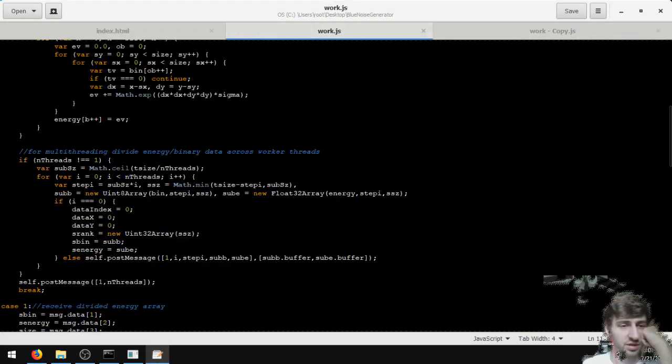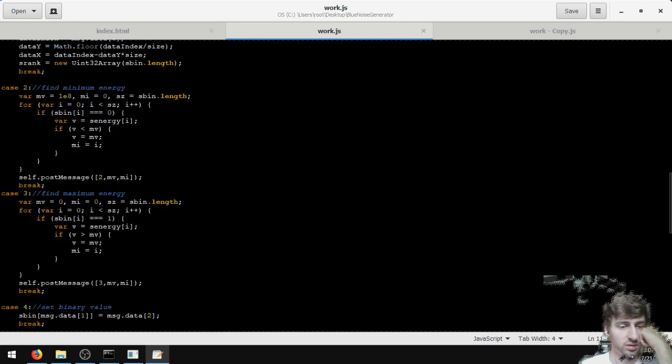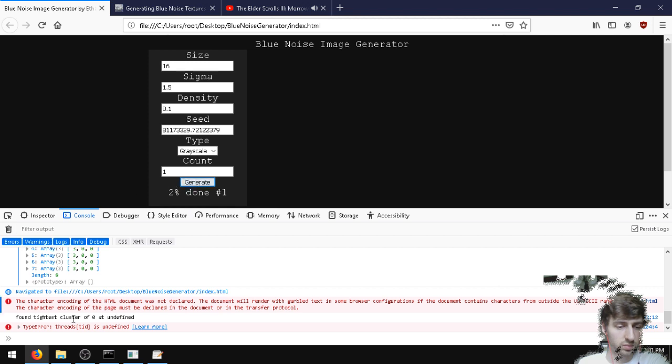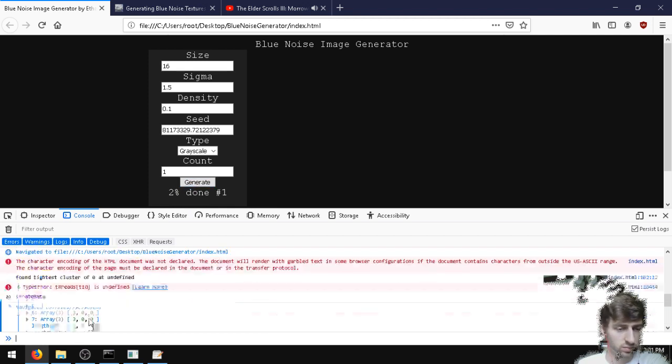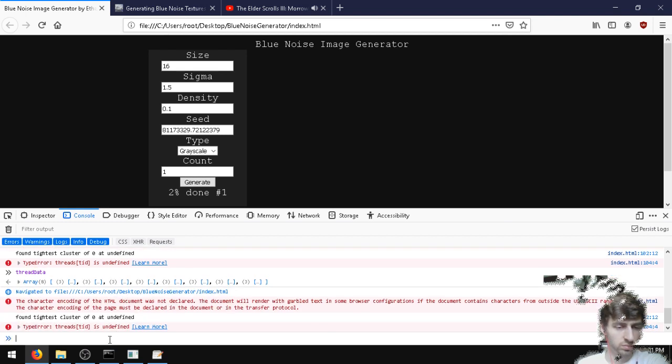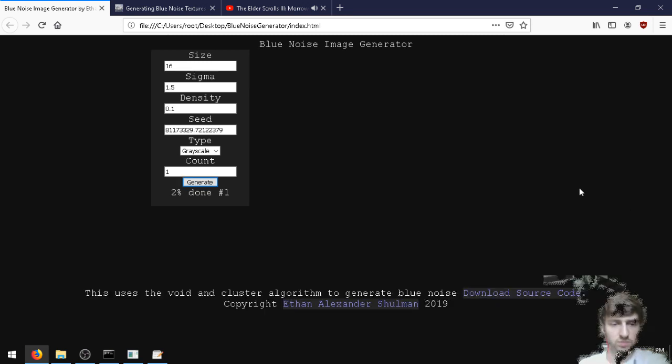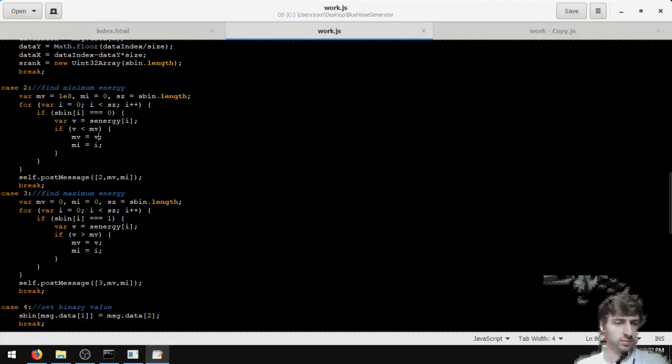Thread data 300. Oh, I'm an idiot. Assigning V to MV. Did it not recompile this or something?